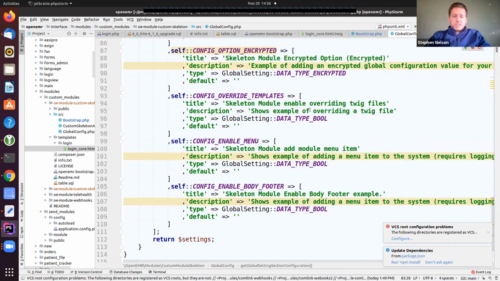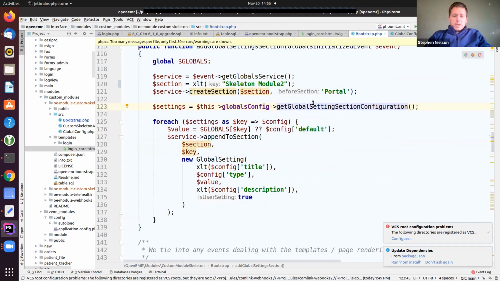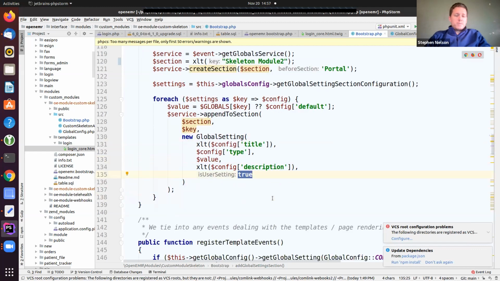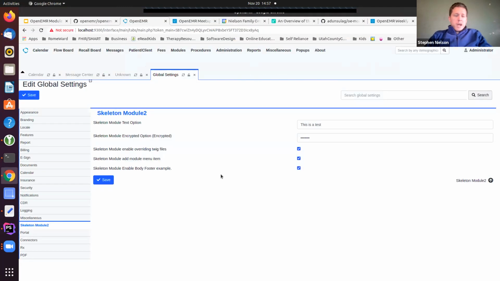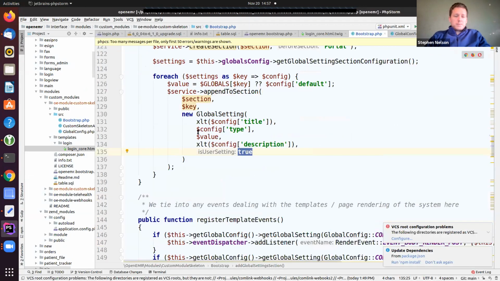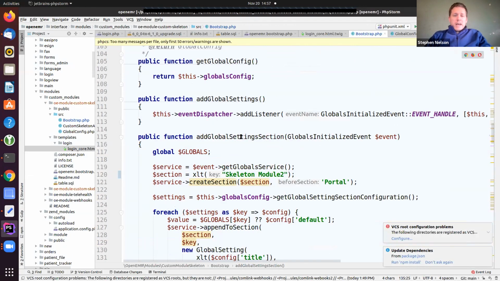We can see that here's our Boolean. Here's our encrypted value. And it's going to go through each of those values from my config object, and it's just going to append these to the section. Giving it the title, the type, the value, the description, and whether this is a user setting or not for the global. And now you have your own connection into OpenEMR for configuring any global values for your module. So that is that example.